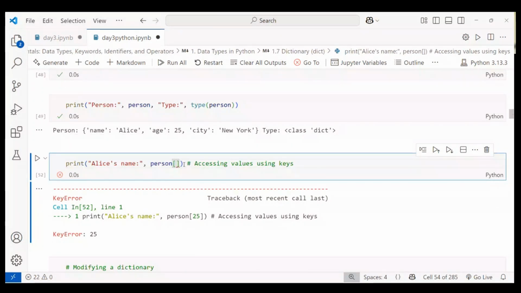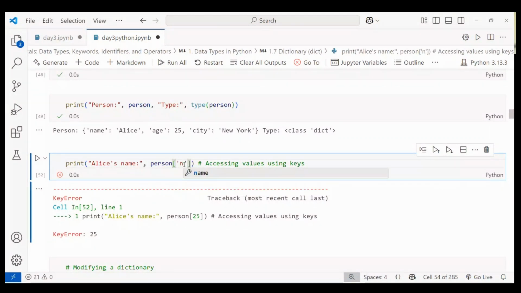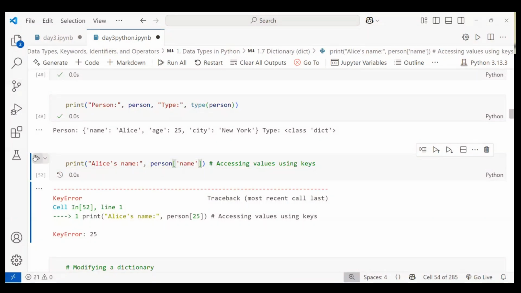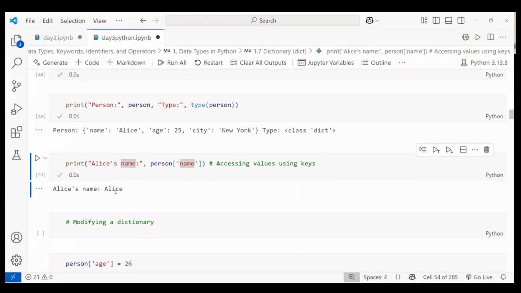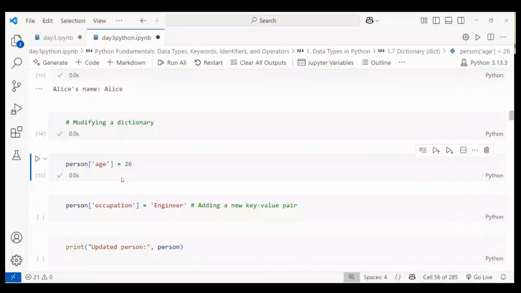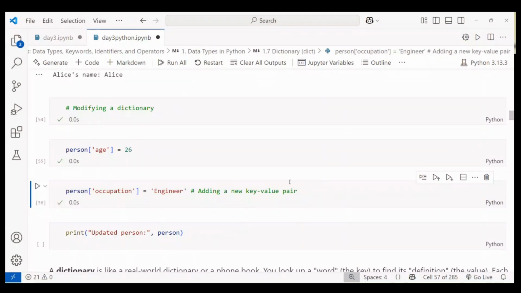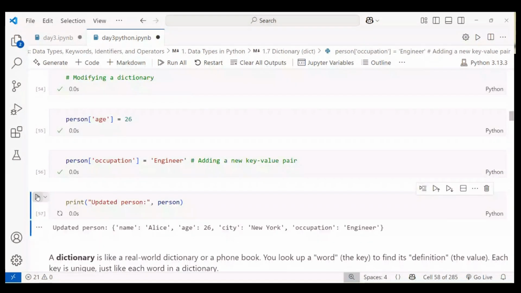Key is name, right? And I'm running this, and I can get the output. You can also modify using the dictionary. I'm giving the value 26, right? After adding the new key value pair, you can see the updated person: name is Alice, height is 20, age is 26, the city is New York, and occupation is engineer. I added another key and the value is engineer. So dictionary is also mutable.